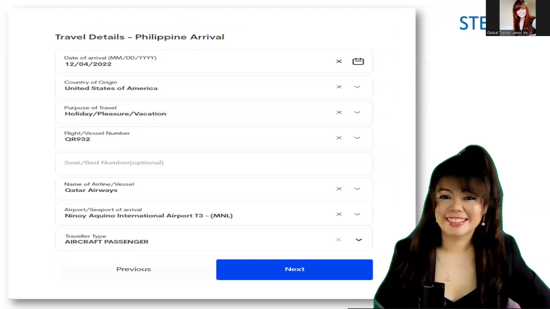So in this example, as you can see, if you type QR932, the flight or vessel number, it will automatically show the name of the airline and vessel, and then the airport or seaport of arrival. Now, seat and bed number is optional, so you can leave it blank. And then traveler type, that will be aircraft passenger.